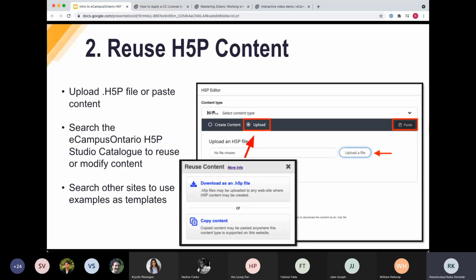Okay, so any questions about creating new content, the process, before I move on to our next demo, which is how to reuse H5P content? Okay, so yeah, if you have any questions, you can put them in the chat. So again, I'll go through quickly.